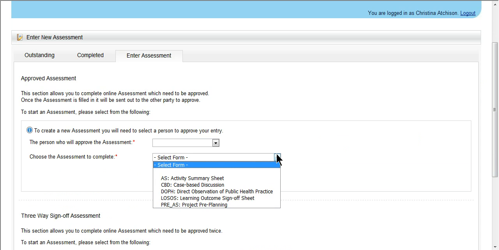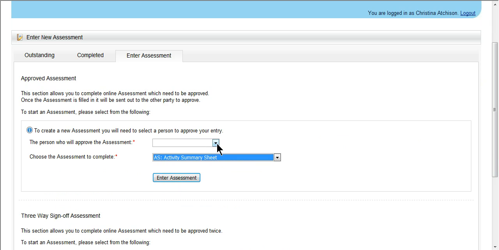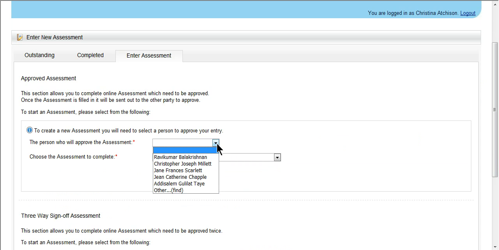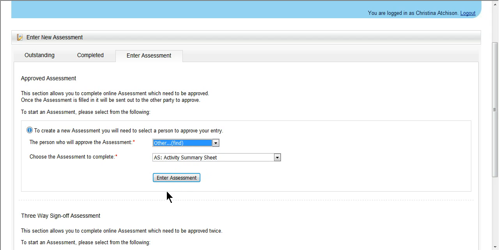So to create an activity summary sheet for this project, you go to Assessments and then click on New Assessments. Looking at Choose the assessment to complete, select Activity Summary Sheet. You will also need to select a relevant project supervisor for that activity. On the first occasion, you will have to go to Other, because there will be no default supervisors in the drop-down. Subsequently, you can choose from one of your predetermined supervisors. Then click Enter Assessment.